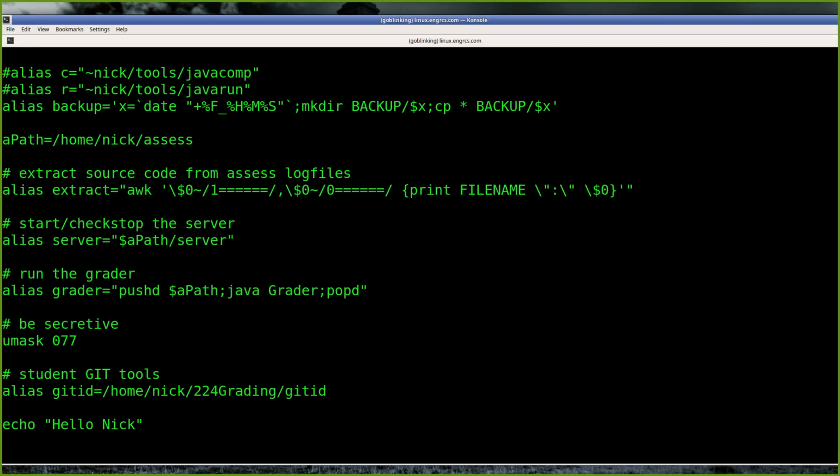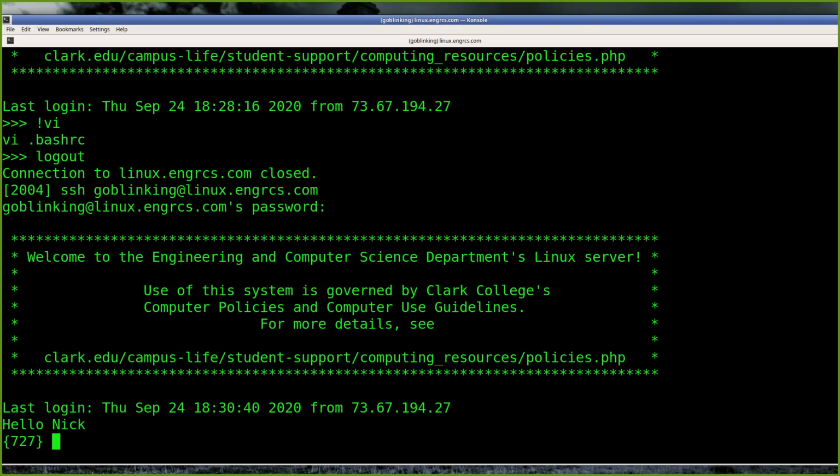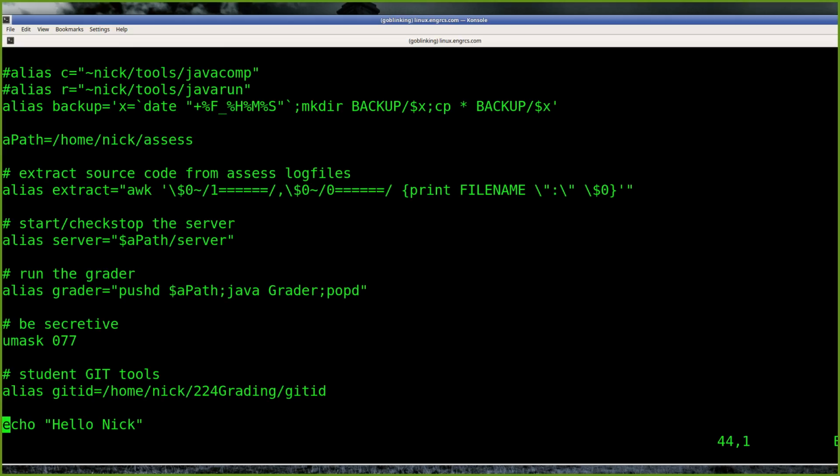I can add something at the bottom here which says echo. Echo is a command we use to print something out to the display. I can say echo hello Nick. And now the next time I log in, it says hello Nick. So you can put whatever you want in here, right?